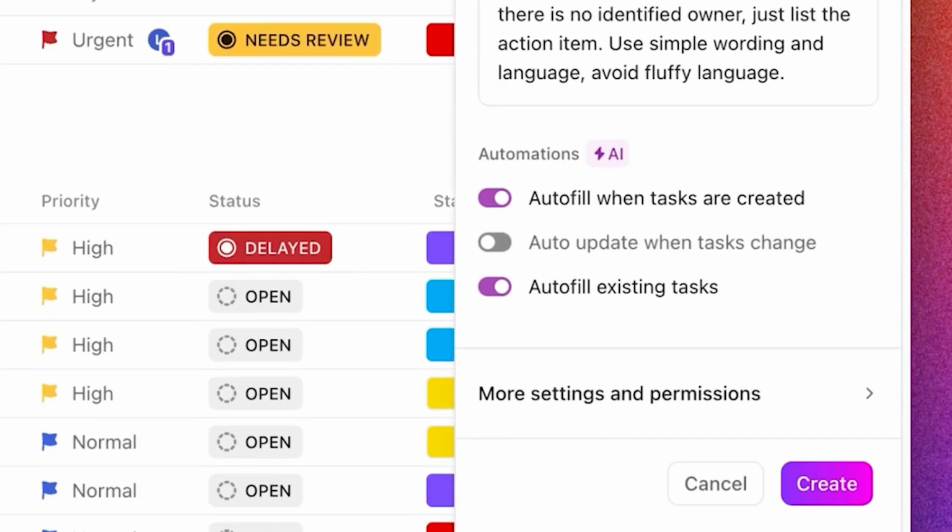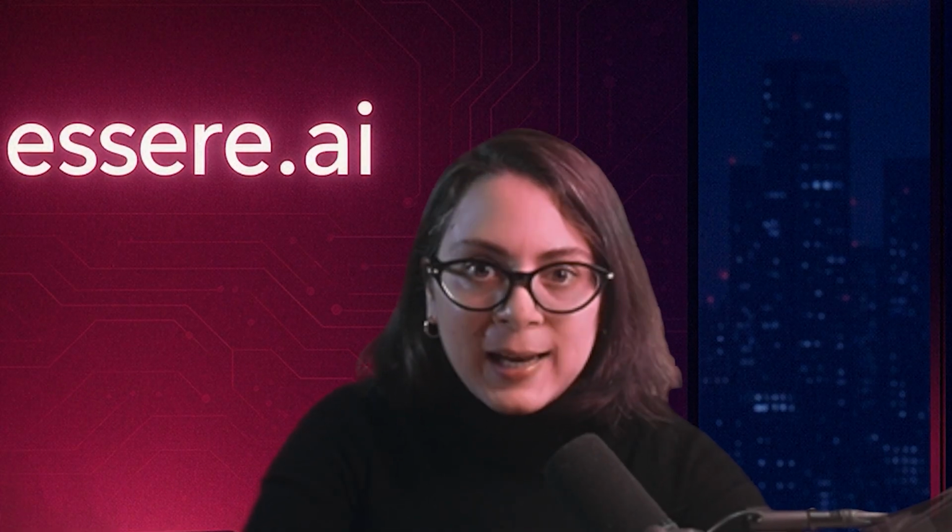Then, at the bottom, you will see the automation settings. Autofill when tasks are created, auto-update when tasks change, or even autofill existing tasks. So, instead of manually typing action points for each task, ClickUp generates them automatically the moment the task is created.